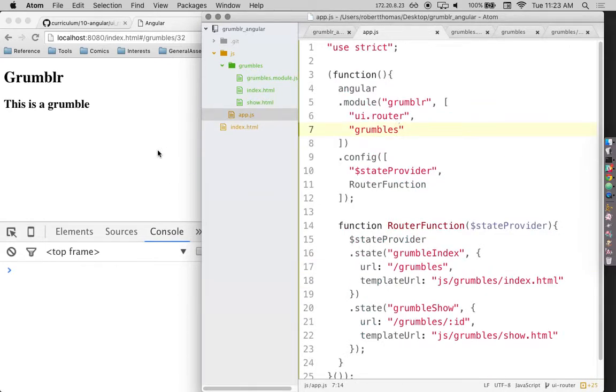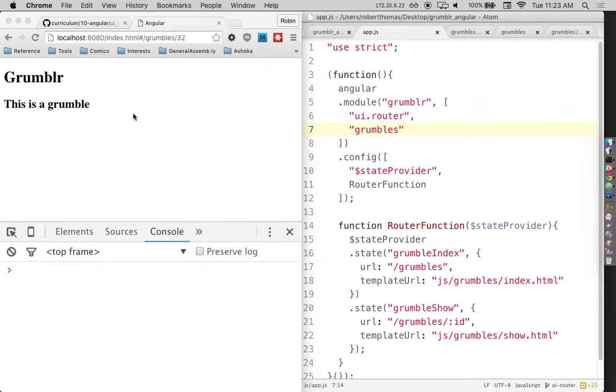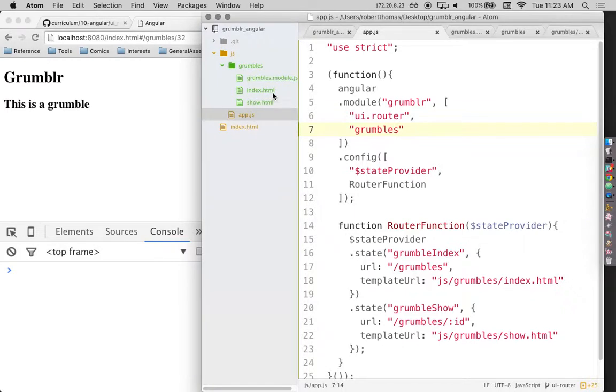All right, so we have this Grumbles module. Now we're actually going to start putting some controllers onto it. The purpose of these controllers is how we get some Grumbles onto this actual page. We played around with controllers yesterday. We're going to do it again now. I'm going to attach all of the controllers for Grumbles to the Grumbles module.